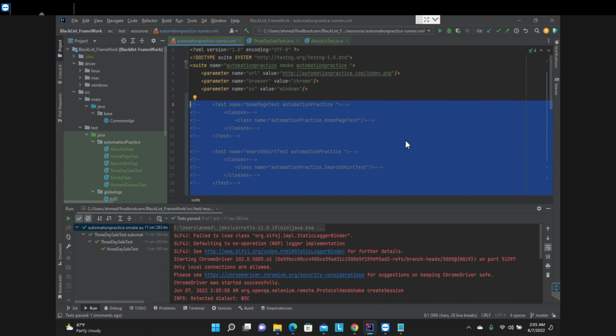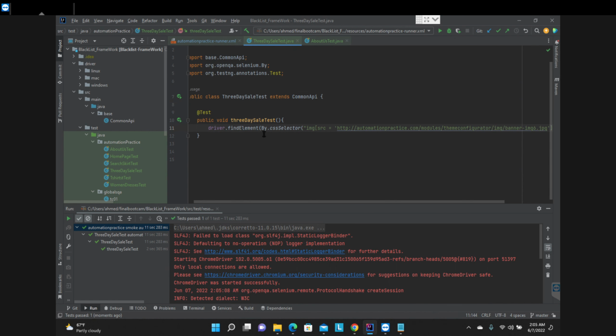Now let's uncomment these and return back to the file just to see what we did. Control-/, and let's go back to 3-day sale. Just to do a recap, we did driver.findElement by CSS selector. This is the tag name. This is the attribute name. This is the attribute's associated value. All this, and then this is the .click method at the end.